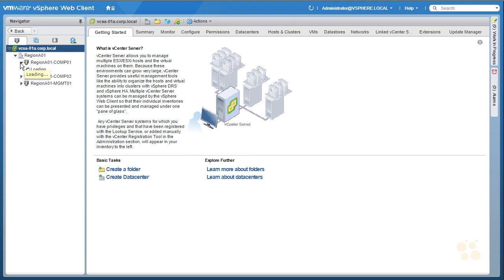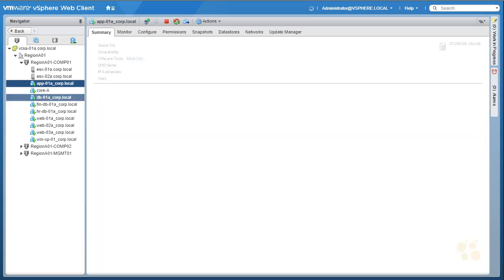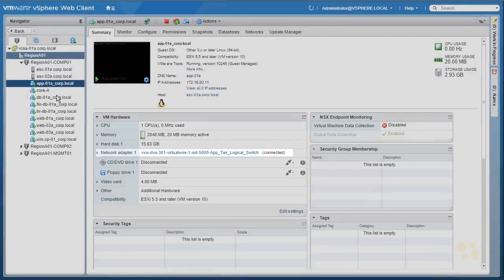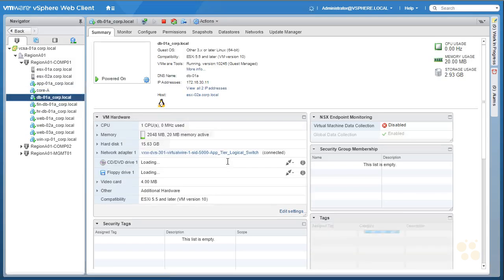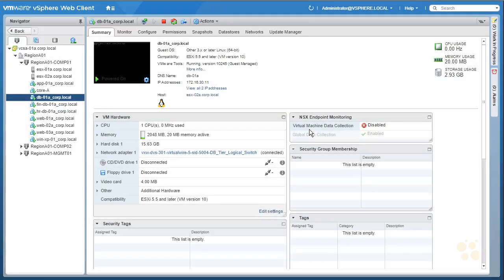Over on the left-hand side, we're going to expand out region A01, and I just want to focus our attention on two virtual machines, app01A corp local and db01A corp local. If we take a look at the VM hardware, we can see app1 is connected to a logical switch called app tier logical switch, and db01 is connected to the db tier logical switch. What we want to do in this lab is connect them to each other using a DLR, a distributed logical router, a router that's going to run in the mind of each of our ESXi hosts.